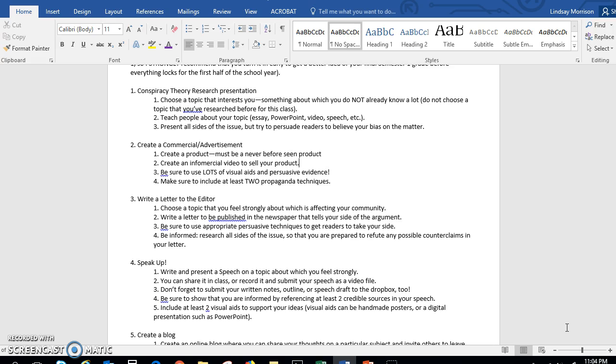Choose a topic that interests you, something about which you do not already know a lot, so don't choose a topic that you've researched for this class before. Teach people about your topic. You can use any format that works for you, an essay, PowerPoint, you can create a video, do a speech, etc. Present all sides of the issue, but try to persuade readers to believe your bias on the matter.